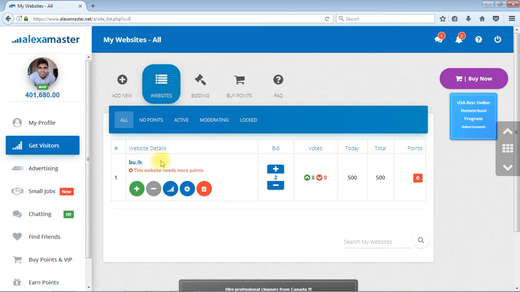Here I have only one website. As a VIP member, you can add unlimited websites to our system. I think free members can only add 3 websites. Maybe the number will be changed later. For VIP members, you can add unlimited websites. I have added bu.lk, it's my website.